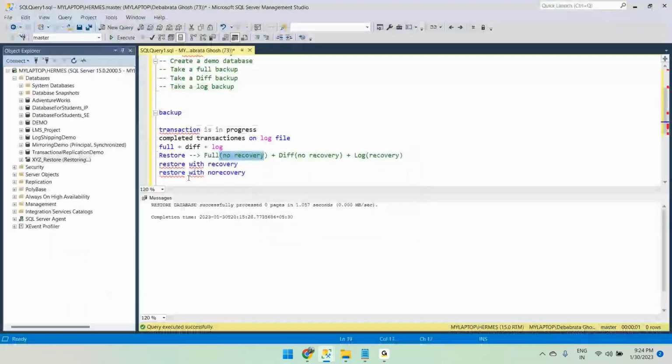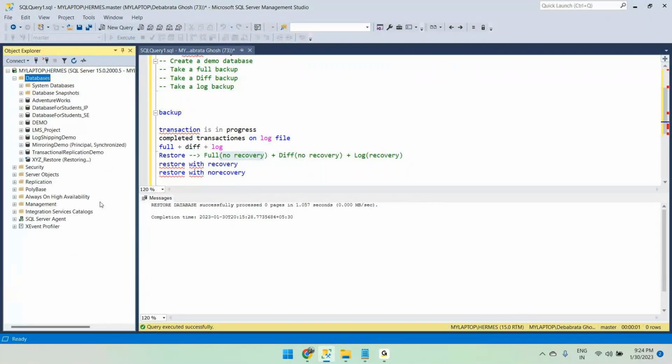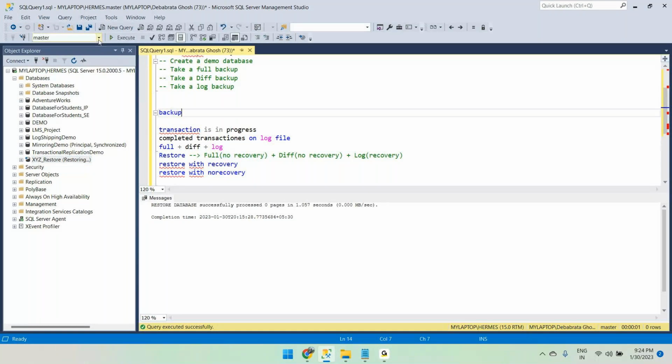So here you can see we have restored our database with the name of XYZ underscore restore. But we cannot see the database here. Why? Because the database is in restoring state, or in other words, no recovery state. So no recovery state is also known as restoring state. That means the restoration process is still going on. That means we are still going to apply some of the backups.